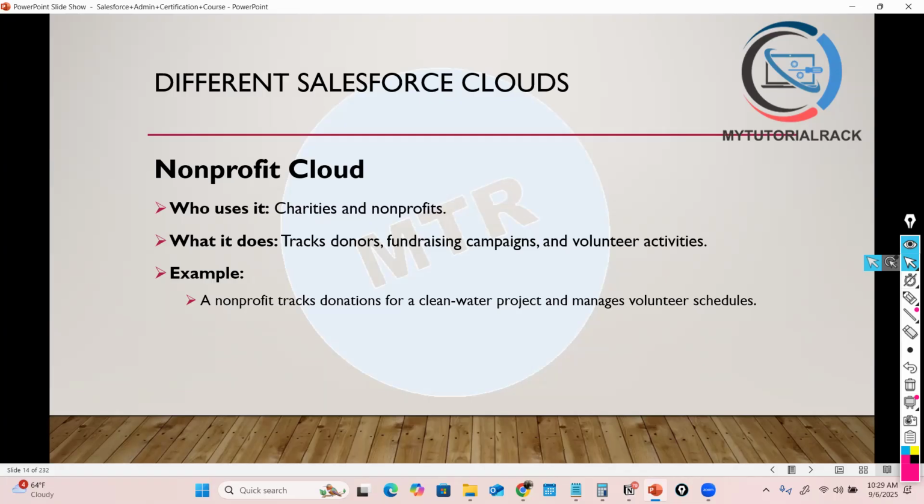So it is going to help you track these things. So it's specially catered for nonprofit. Okay. A nonprofit tracks donations for a clean water project and manages volunteer schedules. So everything in one place. That is what nonprofit is.